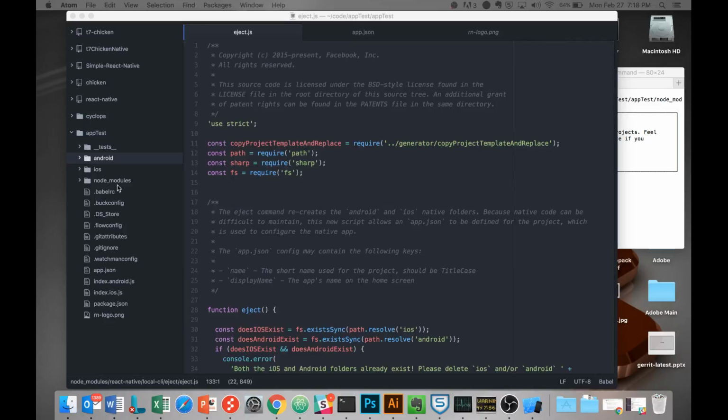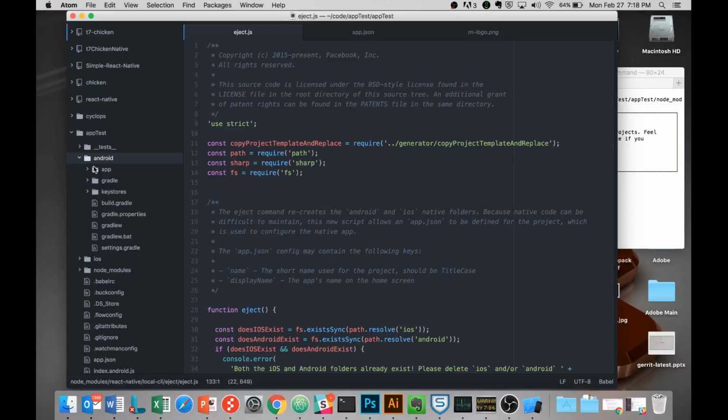I am submitting a pull request to React Native. The issue I want to address is setting up app icons. Setting up app icons with React Native is not the most exciting thing to do in the world. Let me walk through that real quick.